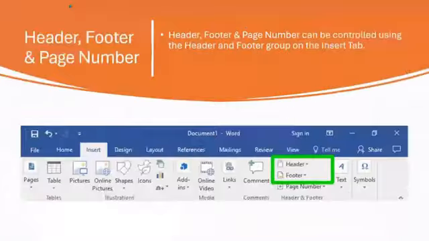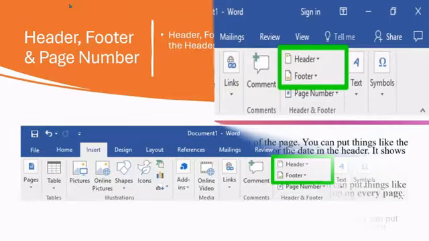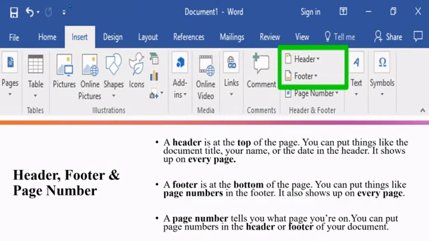Moving right along into header, footer, and page number. The header, footer, and page number can be controlled using the header and footer group on the Insert tab. So you realize we're moving now to a different tab and a different group. A header is at the top of the page. You can put things like the document title, your name, or even the date in the header. And guess what? The header shows up on every single page.